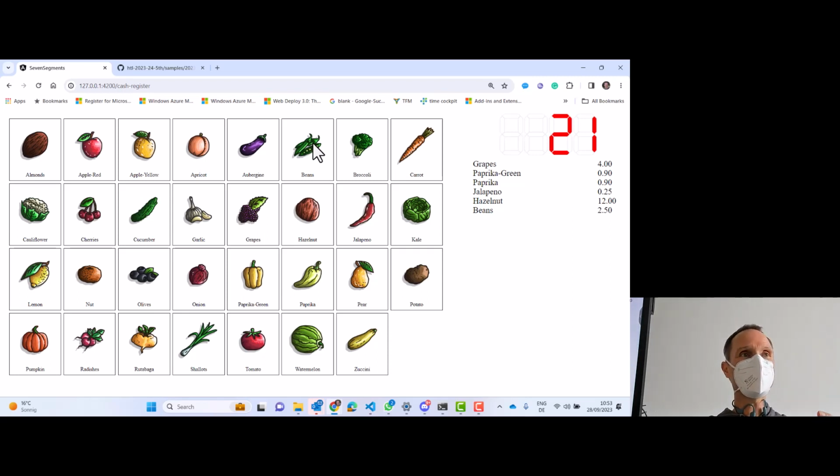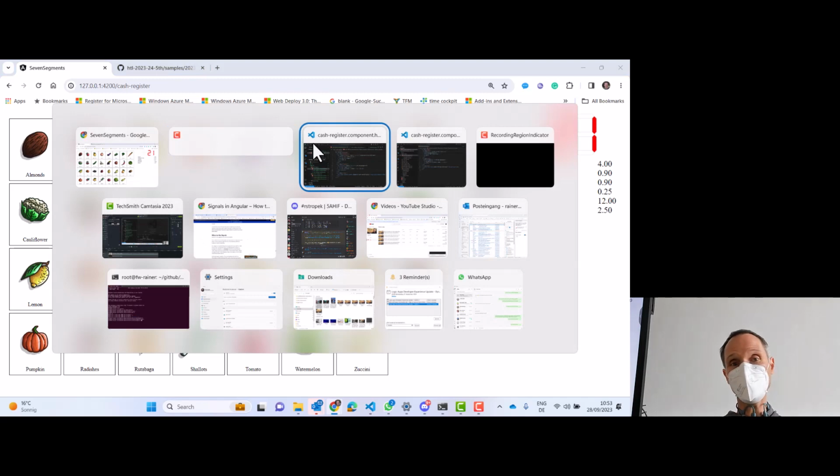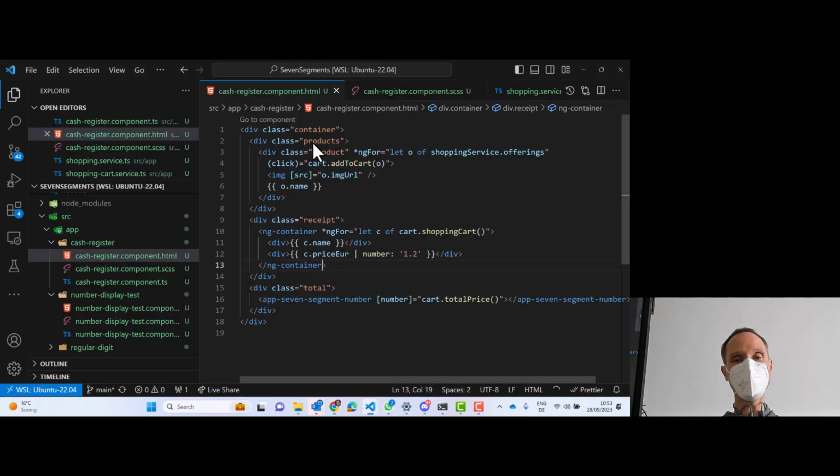So ngContainer is really a neat little trick. Whenever you need something to repeat with ngFor or to conditionally display with ngIf, and you do not want to represent it in the HTML DOM, then use the ngContainer. And ngContainer is particularly powerful in conjunction with the CSS Grid. So, done. We have a nice little cash register with CSS Grid, with standalone components, with signals. Good. And now it's time for the break.